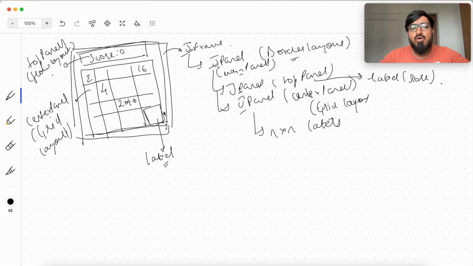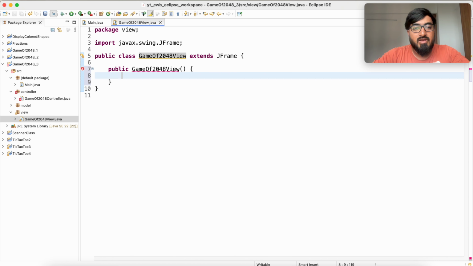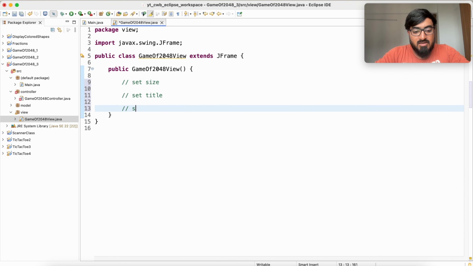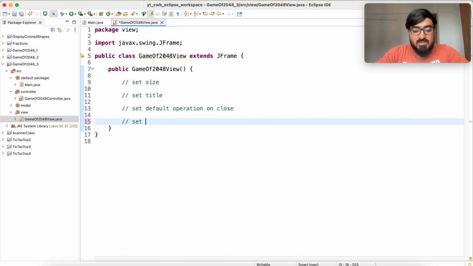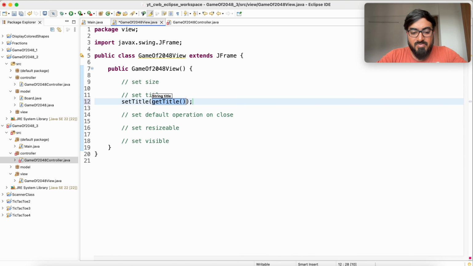And we'll see how to add borders and how to add colors to the labels, just as it is in the actual game of 2048. Let's just create this basic GUI first. So in my code, I'm going to add a constructor, public Game2048View. I'll set size, set title, set default close operation, set resizable, and set visible. So let me just set the title. I'll say Game of 2048.